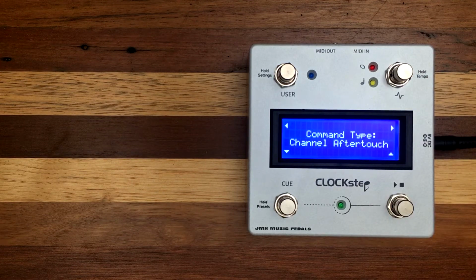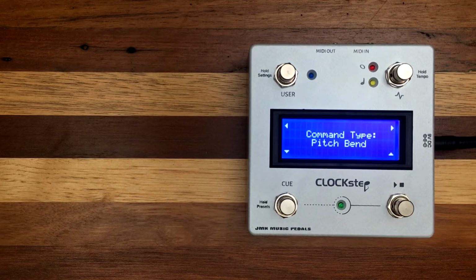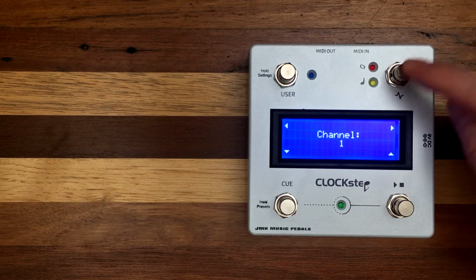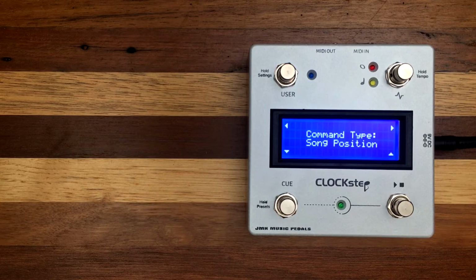Channel aftertouch is similar to note aftertouch, except it doesn't target just a single note number. Pitch bend is more typically used with an expression controller, but it's included here for completeness. Its values are pitch and channel. On devices that support it, song position will cue the location within a song to a specific bar. Some devices may also support song select, so that's included here as well, though it is more common to load songs as presets with the preset change command.